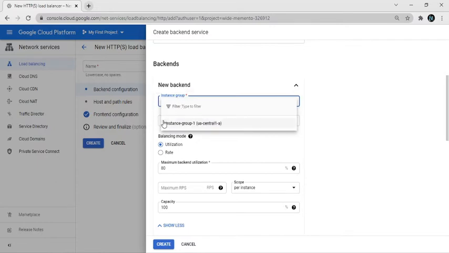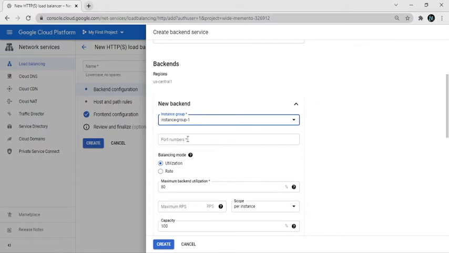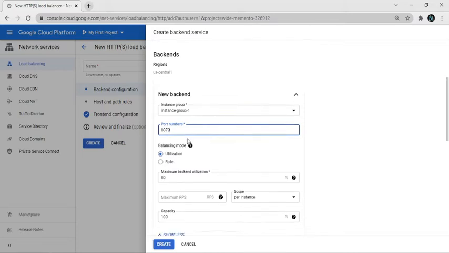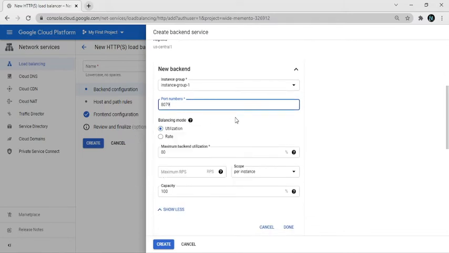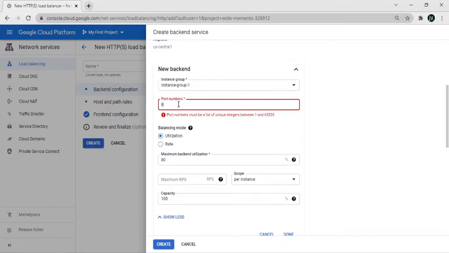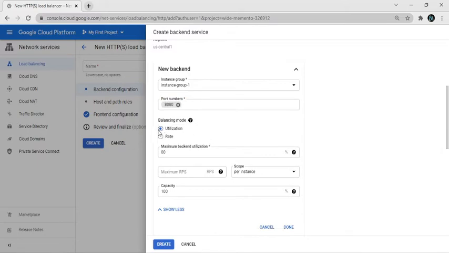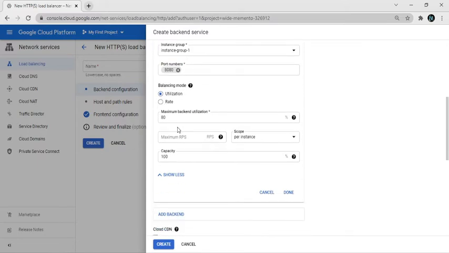I already have my instance group, so I selected the instance group and wrote a port number, which is 8080. You can write your own port numbers here. For the balancing mode, I write port number 8080 here. And here the balancing modes are available, so I click on utilization and maximum backend utilization.